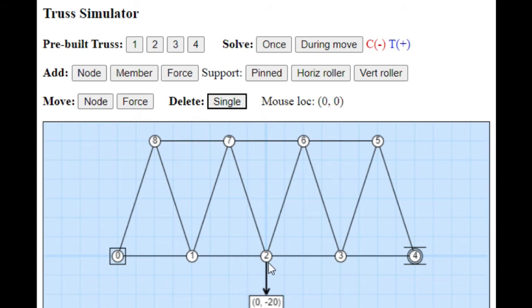And now I'm left with 2 newtons load in the center of the bridge. Now I'm going to adjust that to make it 10 newtons. I'll explain why in a minute. So I go to move again at the top, and I can move nodes and I can move forces. I click on force, go back down to the arrow, click and let go, and then drag up and click again. I've now got 10 newtons.